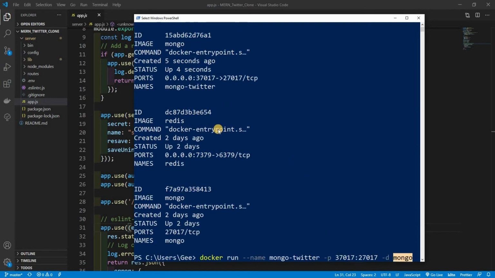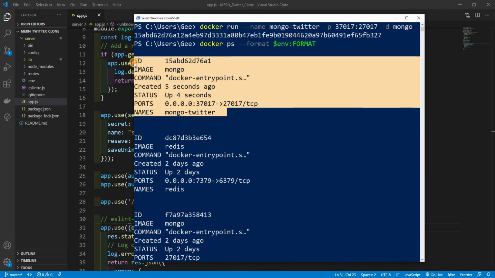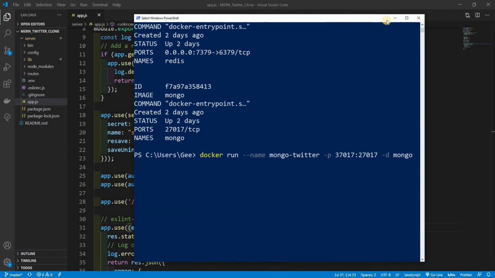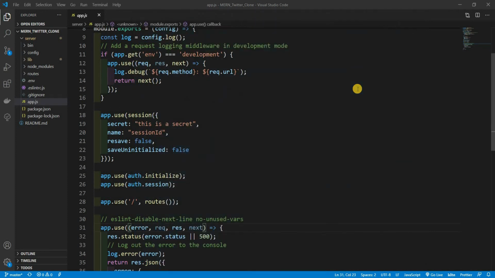Once you hit that, you should get an instance right here. I already have an instance running with Mongo Twitter being the name. So I'm just letting you know I already have my Mongo instance, or daemon, running. You could have it however you want.